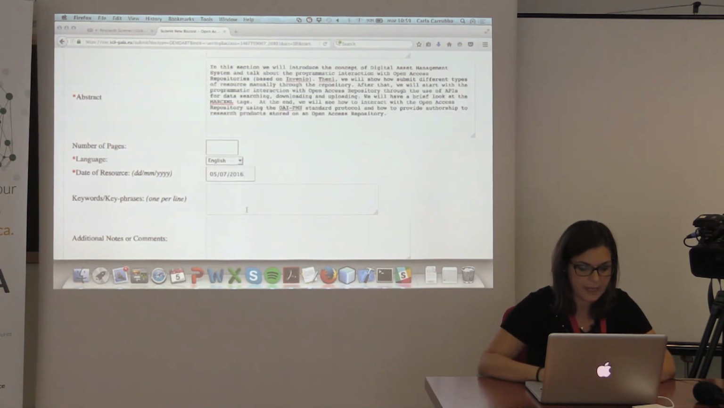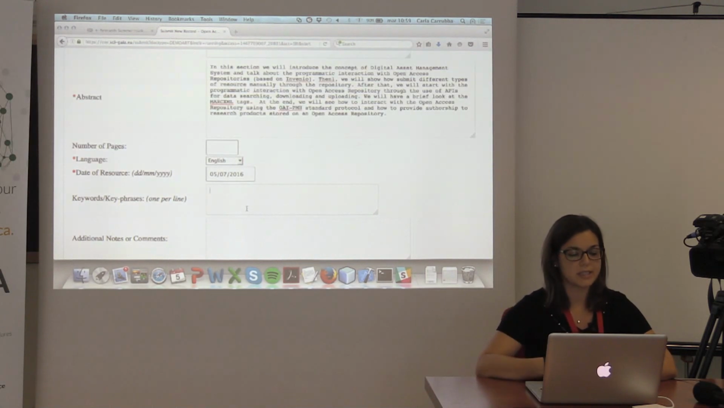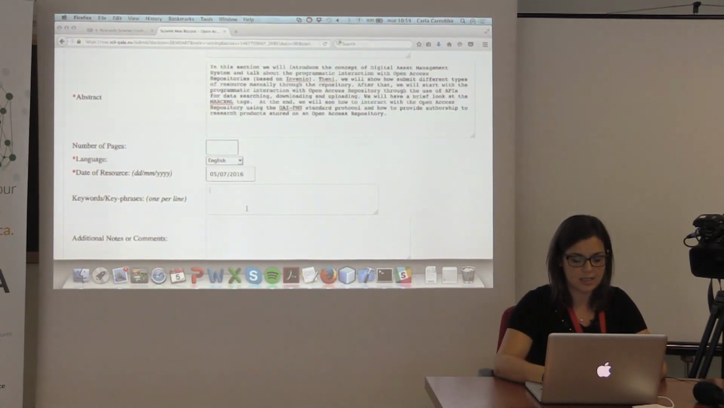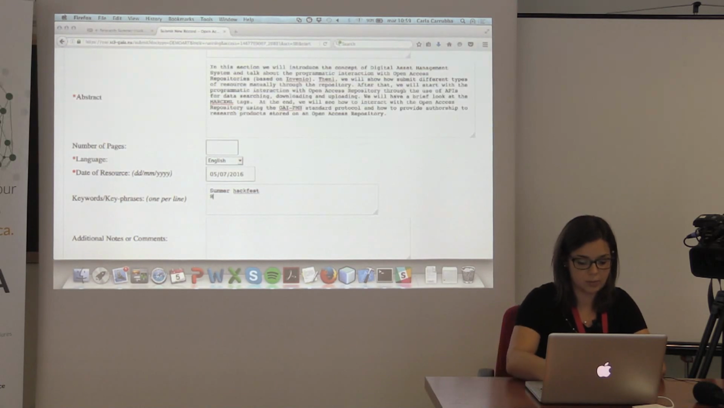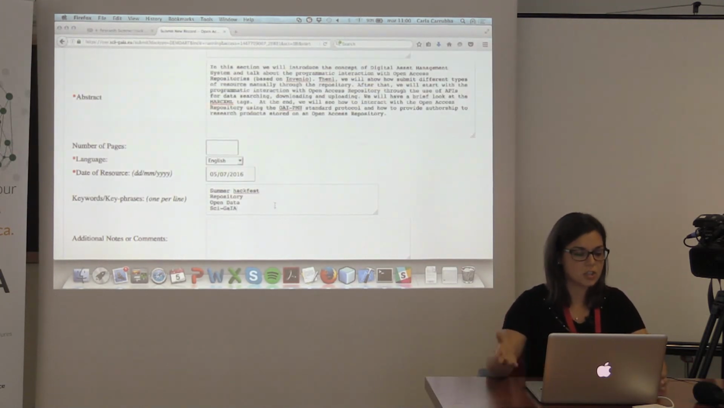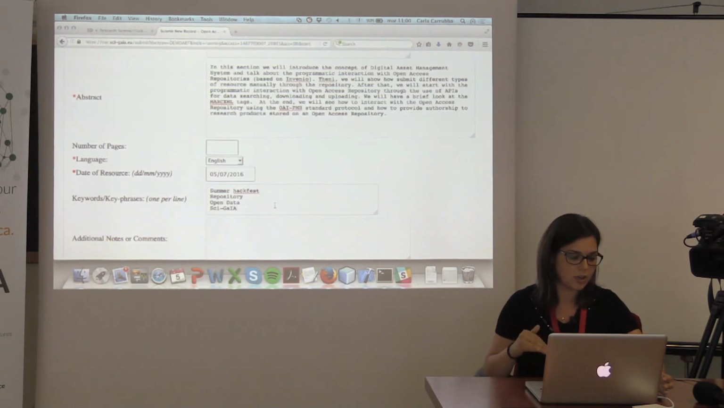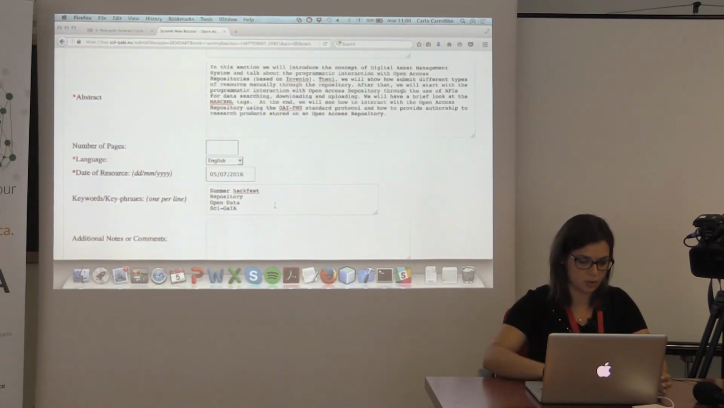Here you can insert the keywords, the key phrases that you want to assign to your new resource. In our case, for example, we can assign Summer Hackfest and repository, or open data, for example, Sci-GaIA, and for each keyword and each key phrase you have to insert one per line.